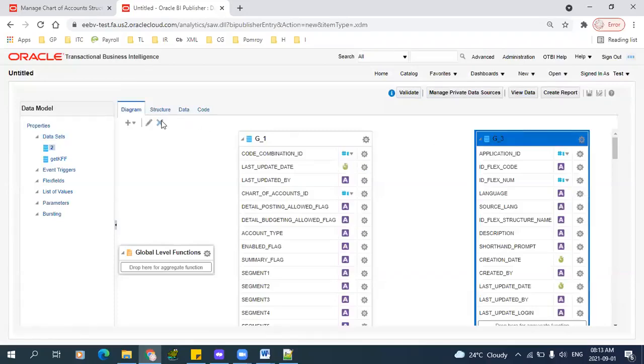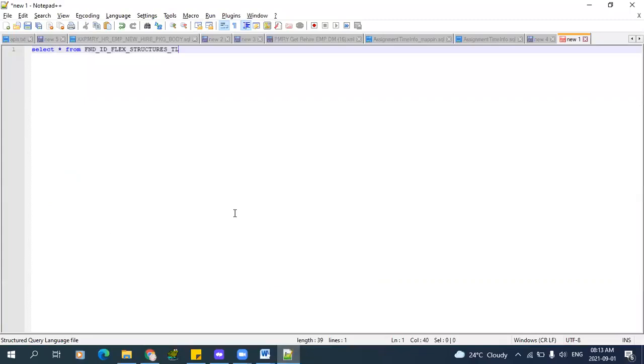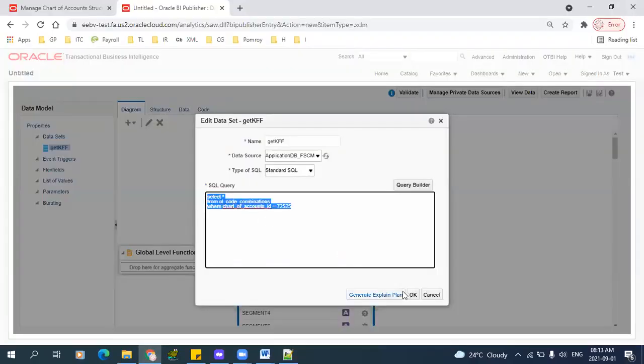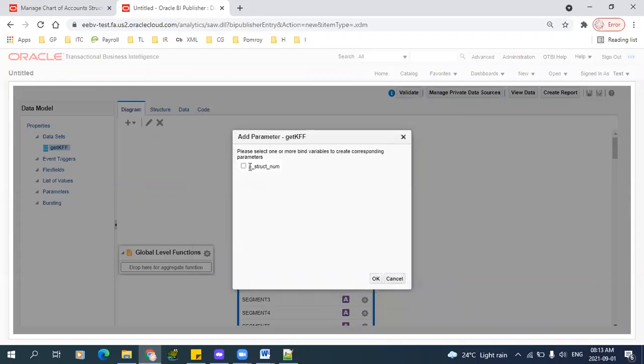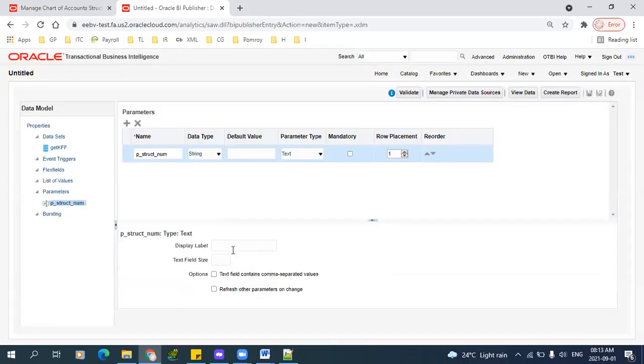Let's click on OK. These code combinations, just keep the data. Now here, for the code combination ID, you can create a parameter, P_STRUCTURE_NUMBER. Click on OK. Enable the parameter, which is a bind parameter. This is the structure number, the chart of account ID. This is okay. Just try to save.